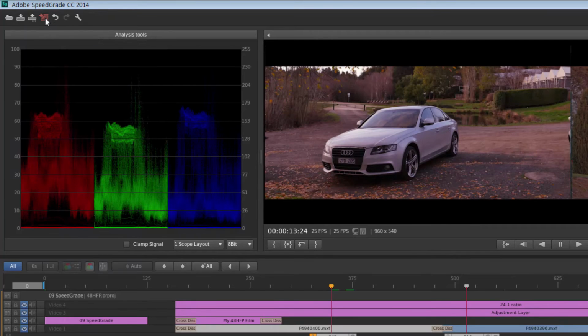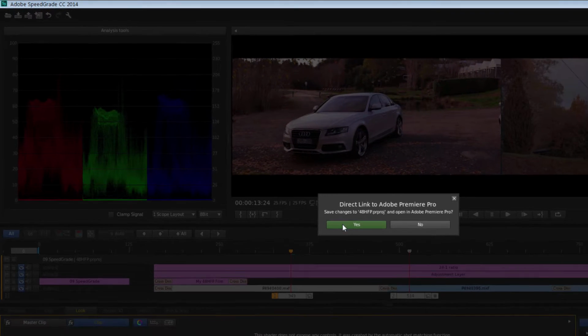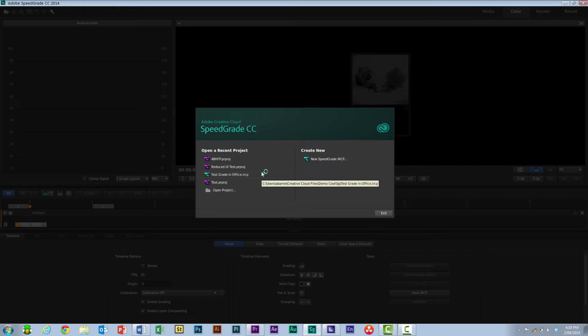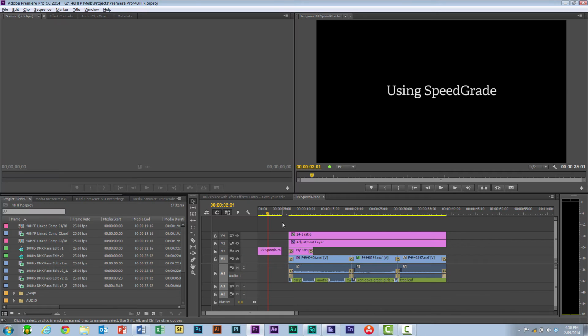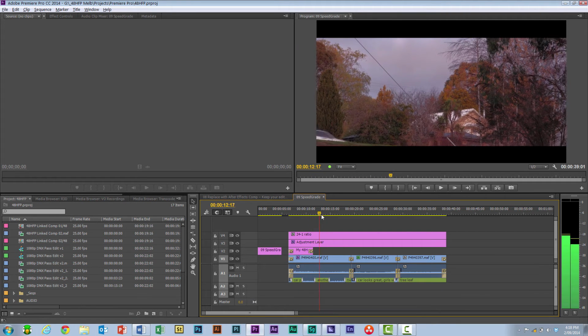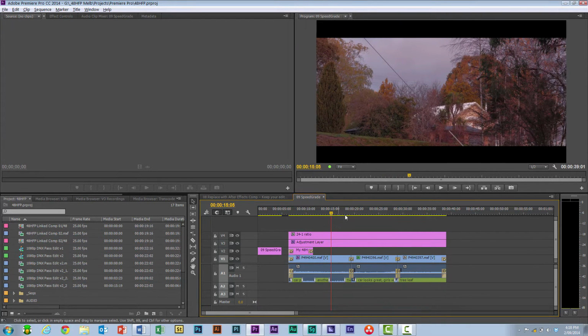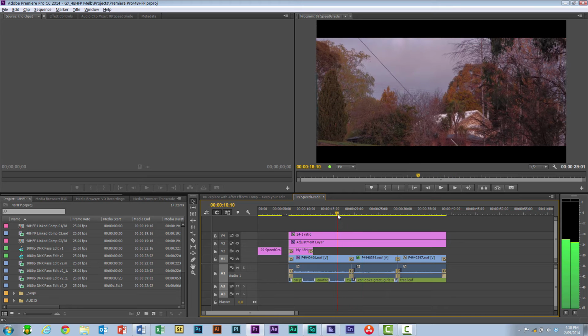I'll just show you how that works. Up in the top left, there is a button with the Premiere icon. Direct Link to Premiere Pro is what it's going to do. We'll save this inside of SpeedGrade and then launch Premiere. Now that's the shot that we fixed, that's the shot that we had, and now we can continue editing.